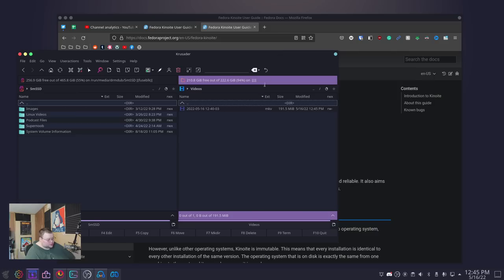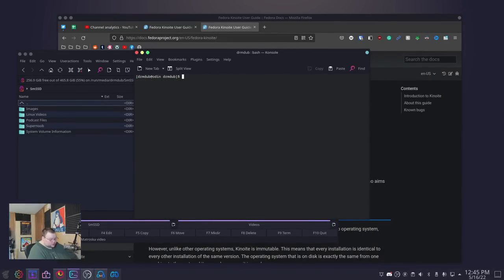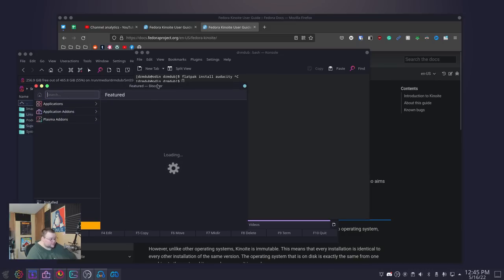And it's really easy. You can install it through the terminal if you wanted to. You could do something like flatpak install audacity if you wanted to, right? And I already have Audacity installed, but it would install Audacity. You can also use Discover if you wanted to use Discover.